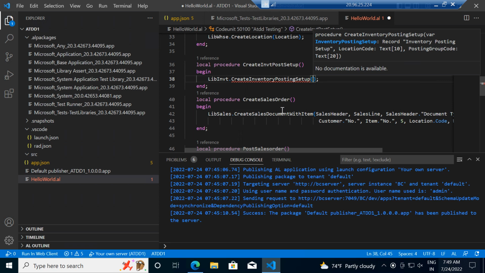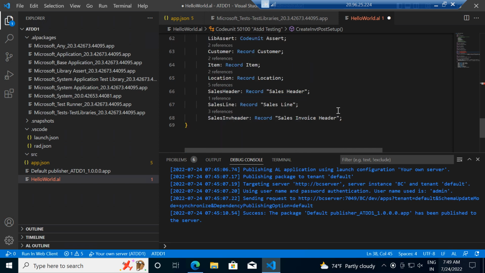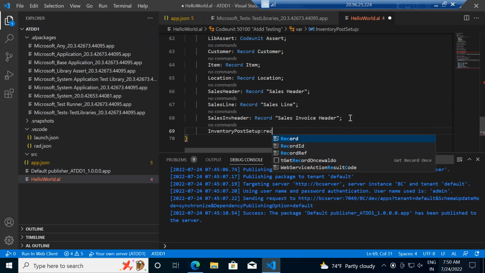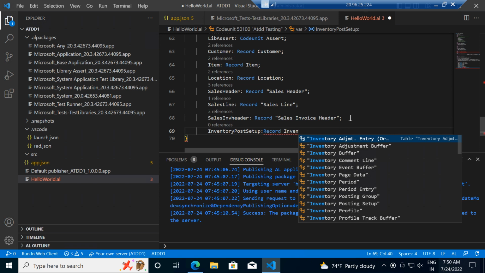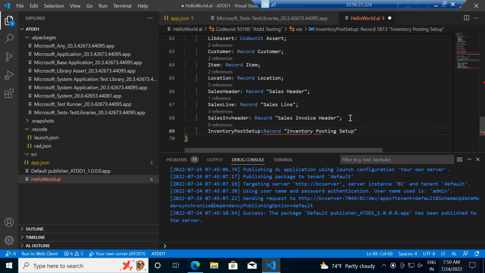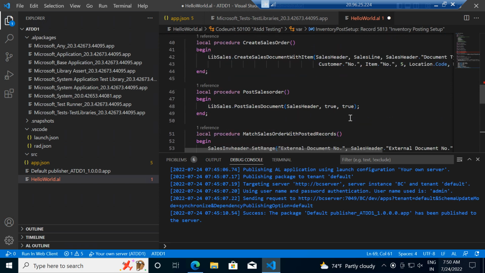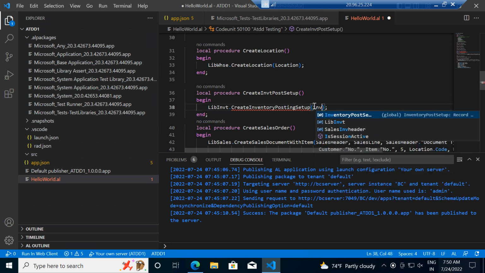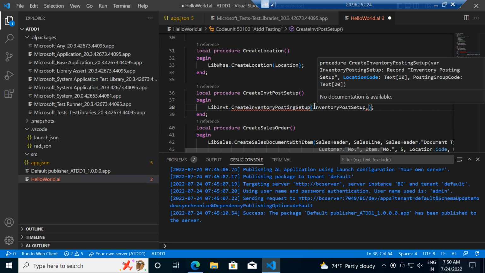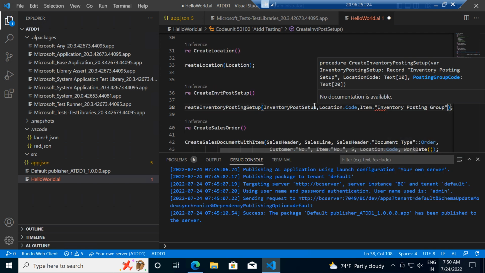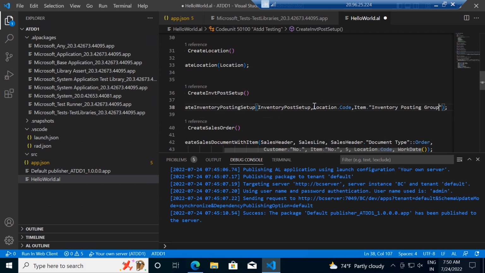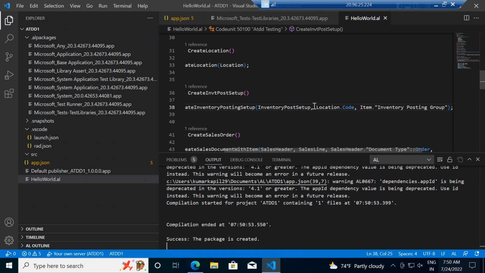So what I do here is, let me create a variable of Inventory Posting Setup, Record "Inventory Posting Setup". Let's go to your function and use your variable InventoryPostingSetup. Then the second parameter is the location code, so Location.Code, and the third one is the posting group code, which in our case is Item."Inventory Posting Group". Okay, so we have done this, but the error will still come, but let's see what error comes now. Control Shift P, Control F5.